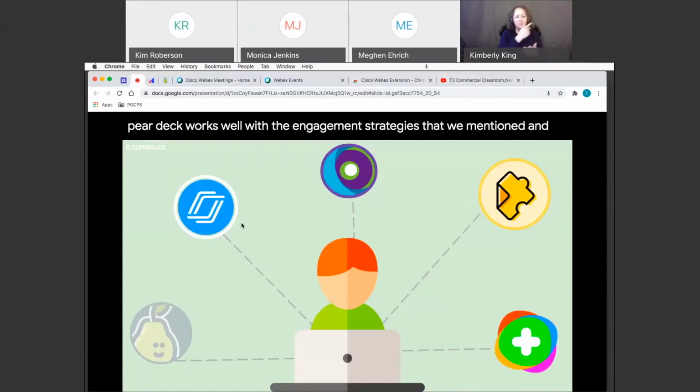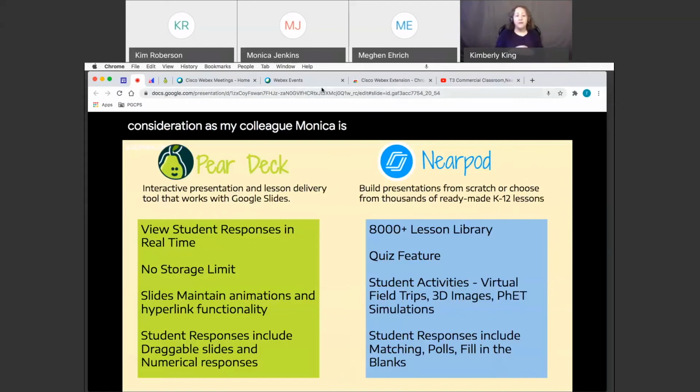And I do want to mention that if we don't say a particular tool works with a particular strategy, it doesn't mean that it doesn't work. It just means that the selection that we made might be a better choice if you're trying to think about the pace of your lesson or gamification or using video. So again, take these things in consideration as my colleague Monica is now going to share a little bit more about Pear Deck as well as Nearpod.